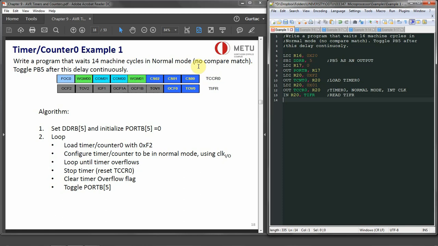Then what we can do, we can use SBRS instruction R20, 0. So what it's saying actually is skip if bit 0 is set or not, which is the TOV flag. So we can say that if TOV is set, skip next instruction.